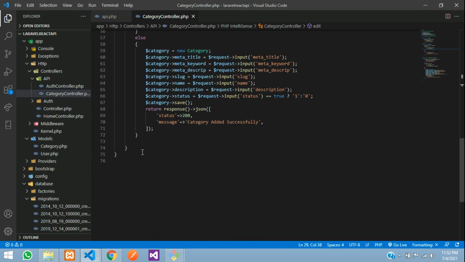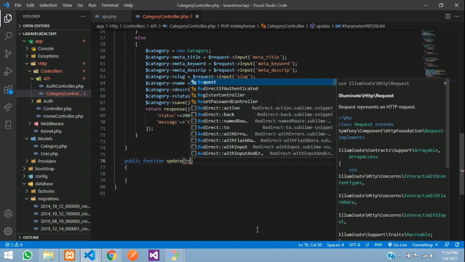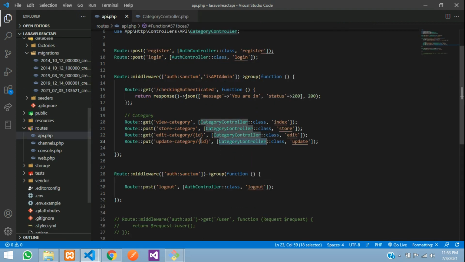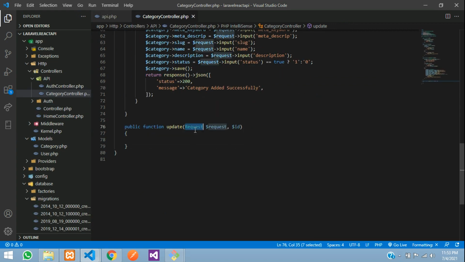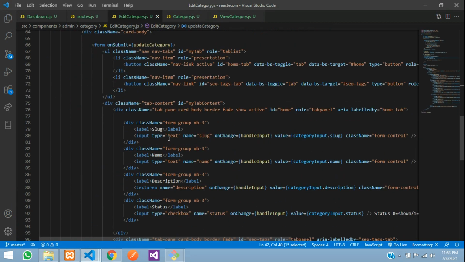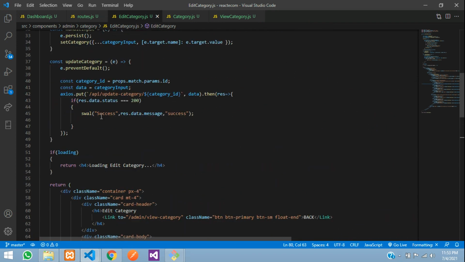So let's move below and public function update. You are getting all the requests like input fields, Request $request with the ID $id. So this ID you are getting from your parameter. Okay, all set. Let's get back, and the requests are nothing but your form input fields. So these are your form's input fields, right? So these input fields data only we are taking and sending over there with the API.